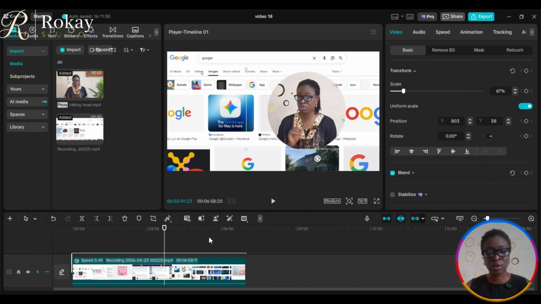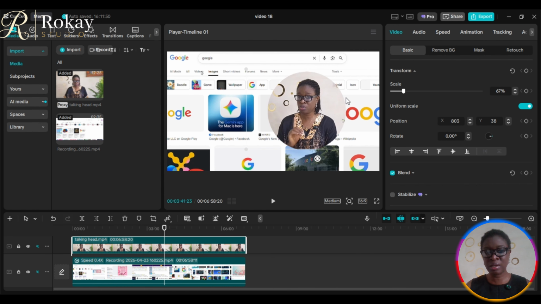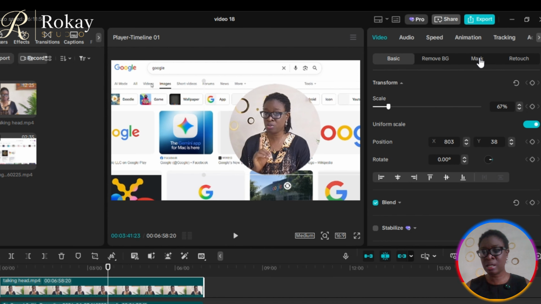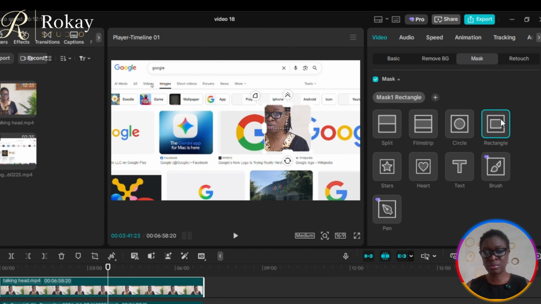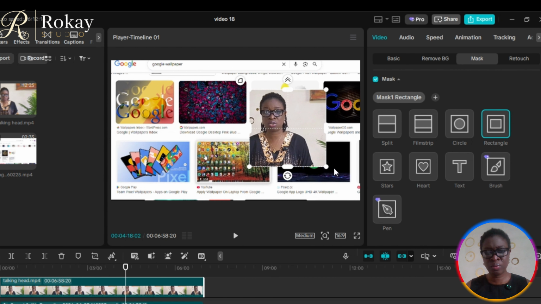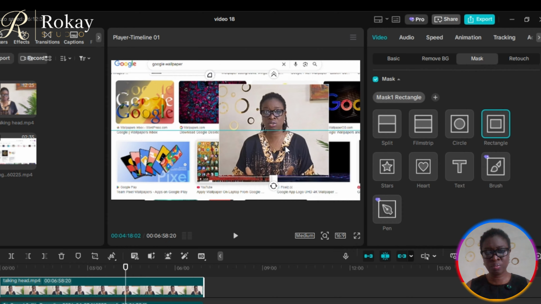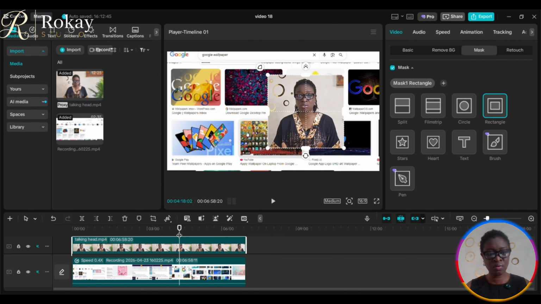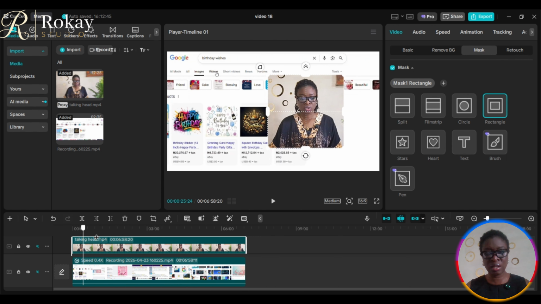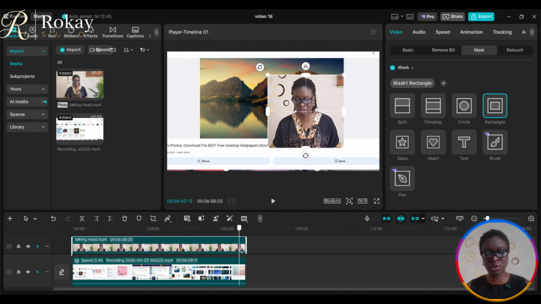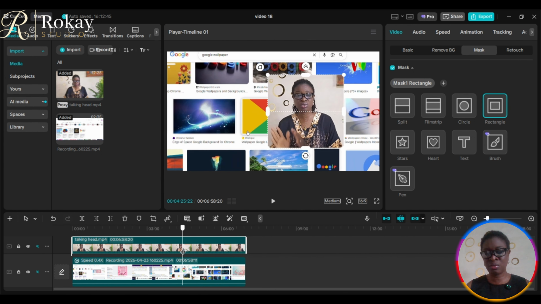What you simply do, make sure the talking head is selected in your timeline and then you come over here to mask and click on rectangle, okay? But you still have some adjustments to do. So you open it up. For the rectangle, you can even make use of the buttons at the side, okay? Afterwards, position it properly, how you want it to be. And then you move your playhead from the beginning of the clip to the end to ensure that the subject stays within the mask, okay?